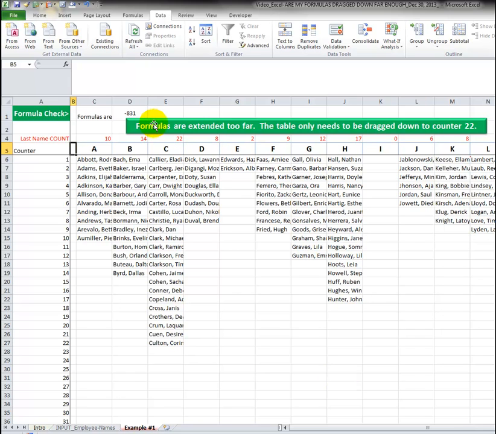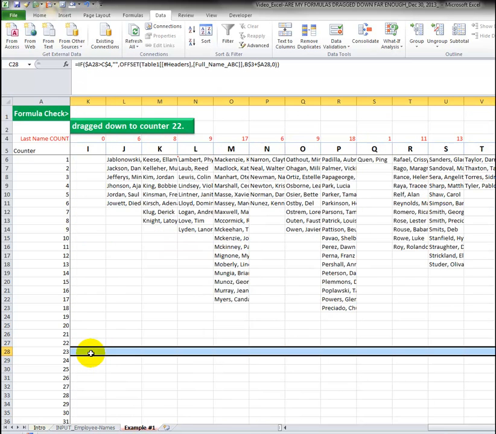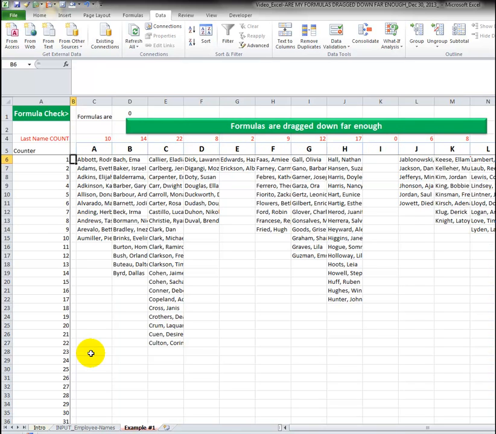Well, formulas are extended too far. The table, or actually this used to be a table, now it's just a range, only needs to be dragged down to counter 22. So it's telling me I'm dragging everything down too far. It only needs to go to here. So then what we can do is highlight all of the formulas below here, delete them, saving in larger models a lot of memory. And then now it simply says formulas are dragged down far enough.